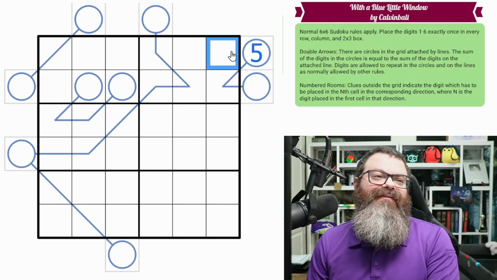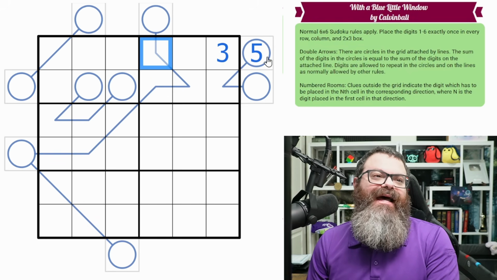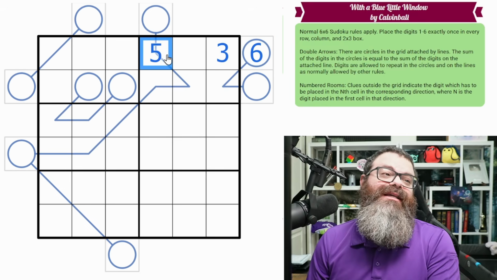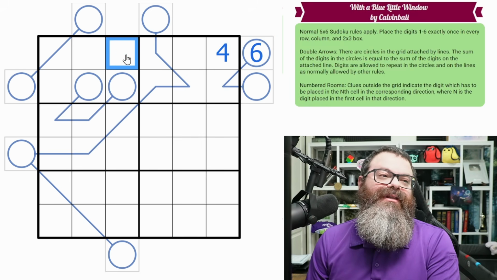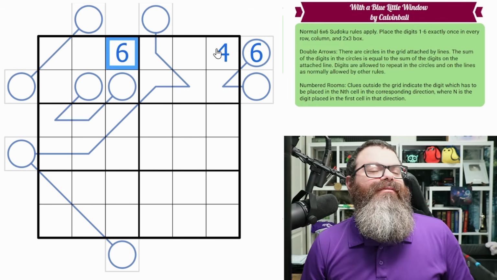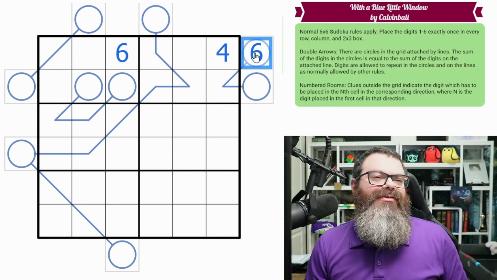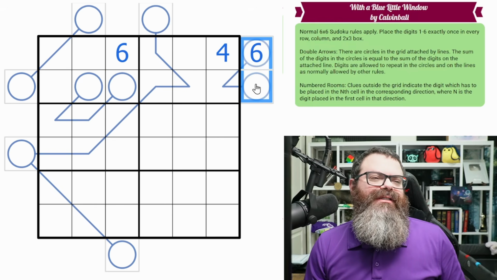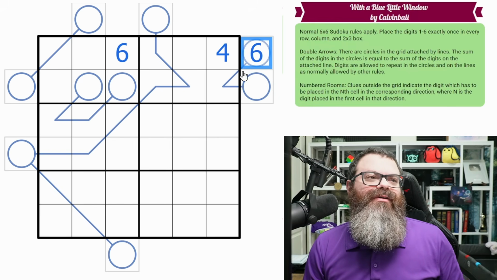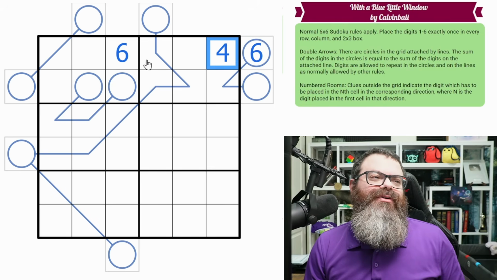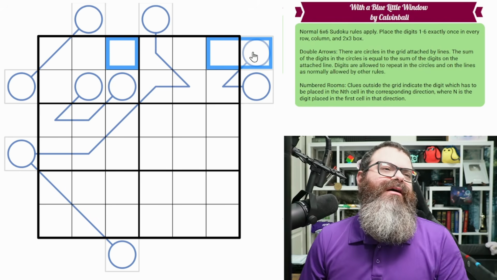What's telling us where the 5 goes? Well, this digit here, maybe it's a 3. So starting from here, we'd count 1, 2, 3, and that's where the 5 would go. If this was a 6, that's where the 6 would go. If this was a 4, the 6 would go here. So notice that the circles are doing double duty. They're both part of the sum for our double arrow, but also when they're outside the grid, they are a numbered room clue. All right, and that's it.